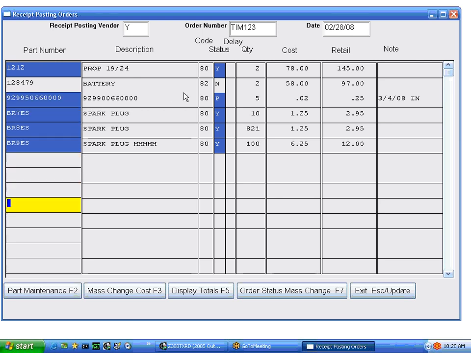Right now, what I'm telling the computer is this pot didn't come in, the battery. These pots did. This one, a partial, came in. This one, I changed the price. Now, I'm going to hit the escape key. Escape and update. That's what I want to do.